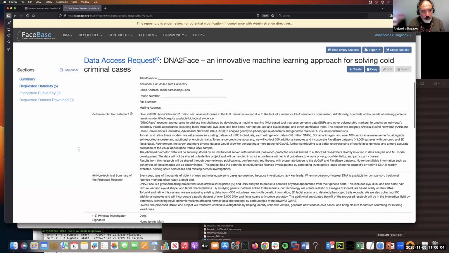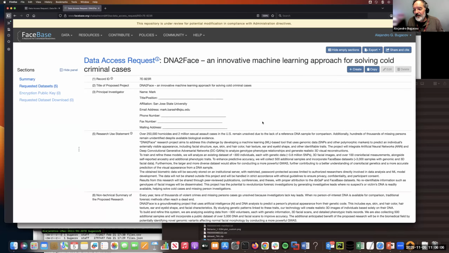Are there any questions regarding this process of requesting control access data?